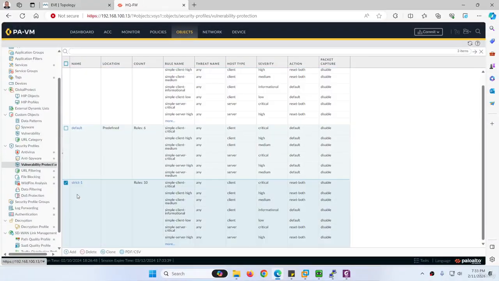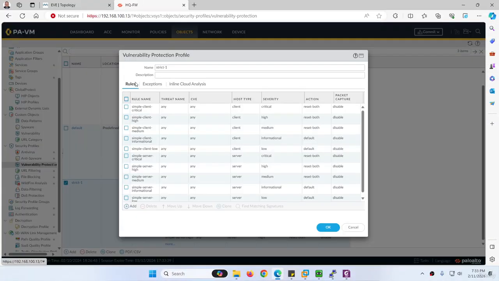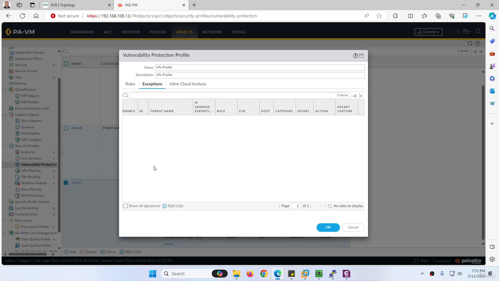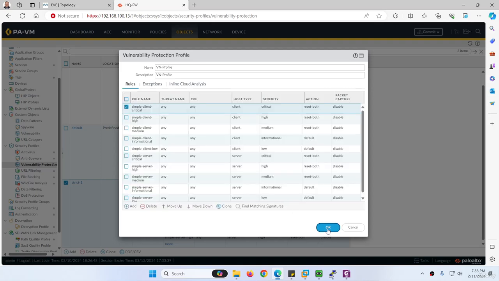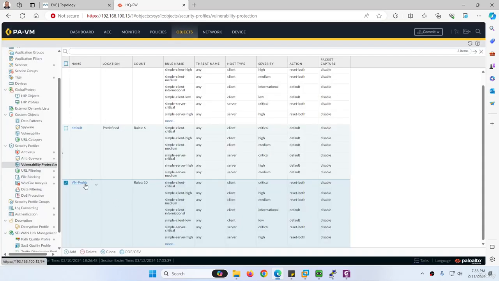Now click on the strict one. Now we can rename. So let me give it the name and description. So these are the rules. These are the severity and these are the action. And if you need an exception, the same thing can be applied, similar to anti-spyware and antivirus, you can put an exception if you want and click OK. So now our profile is ready.